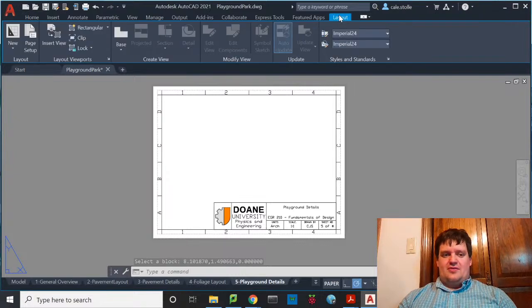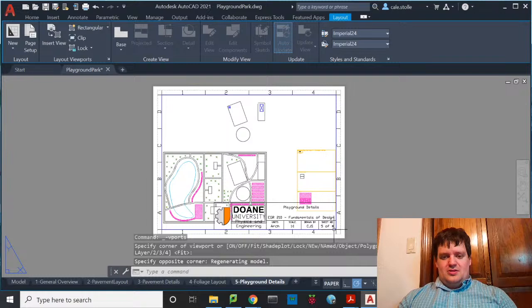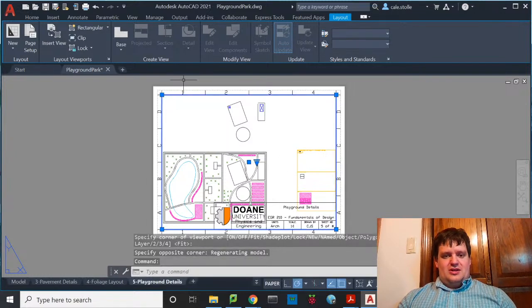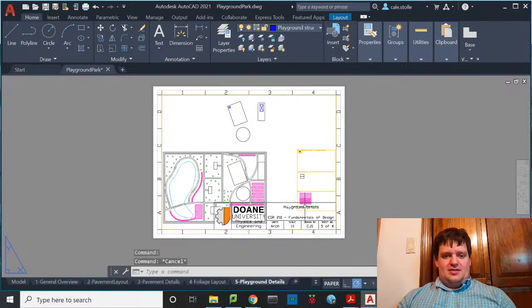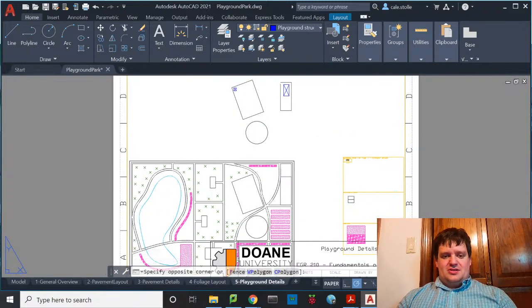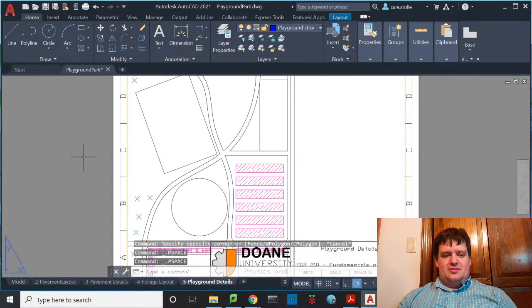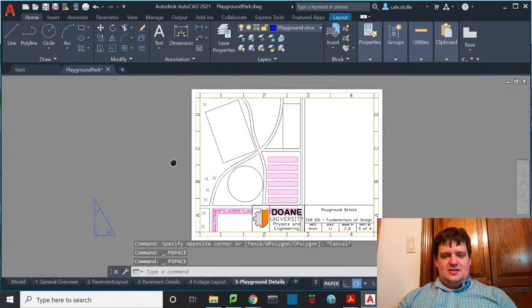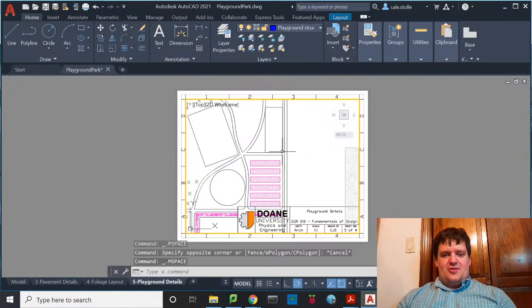Let's go ahead and add our viewport. Create a rectangular one. Go from here down to here. I'll go ahead and select this, and I'll put it in the viewport layer. And there we go. Okay. Now, what I'm going to do first is I'm actually just going to zoom in on the playground portion of my drawing. Make sure it fits nicely in the drawing. But that's about what I want right there.